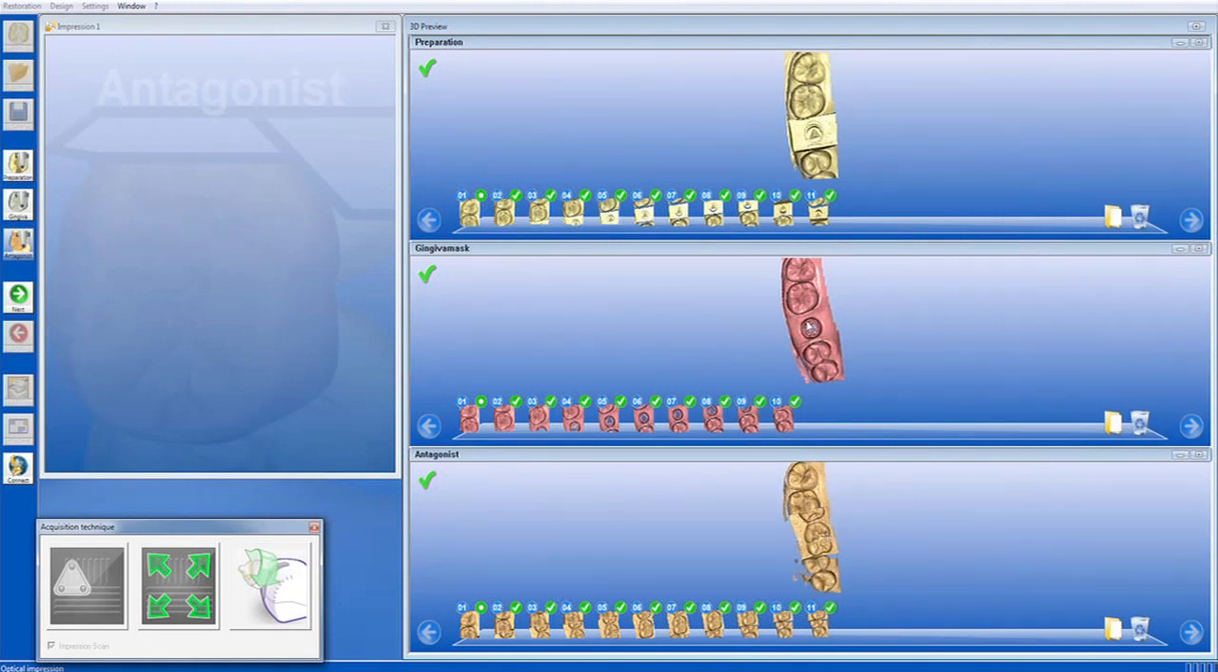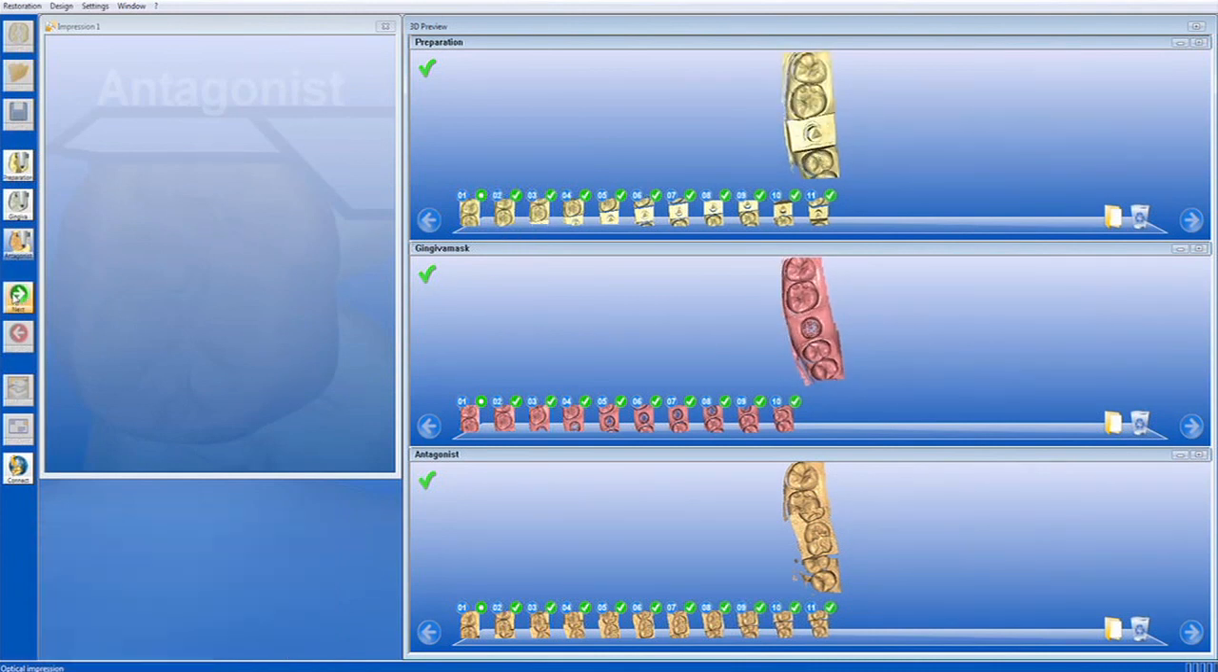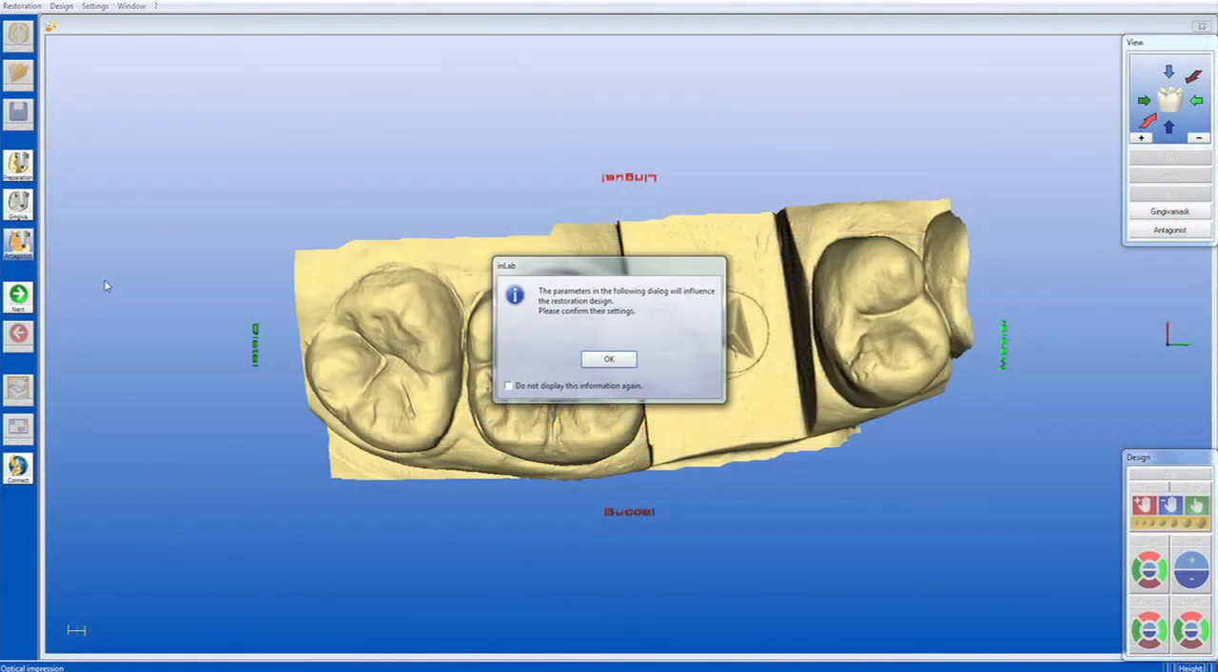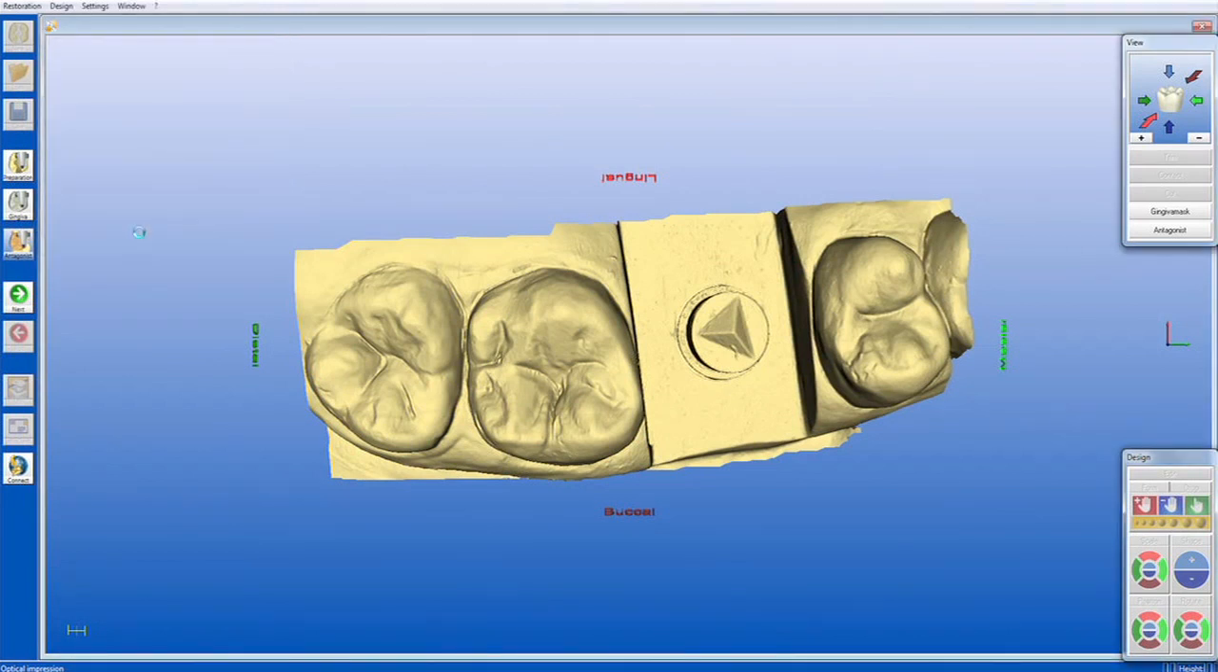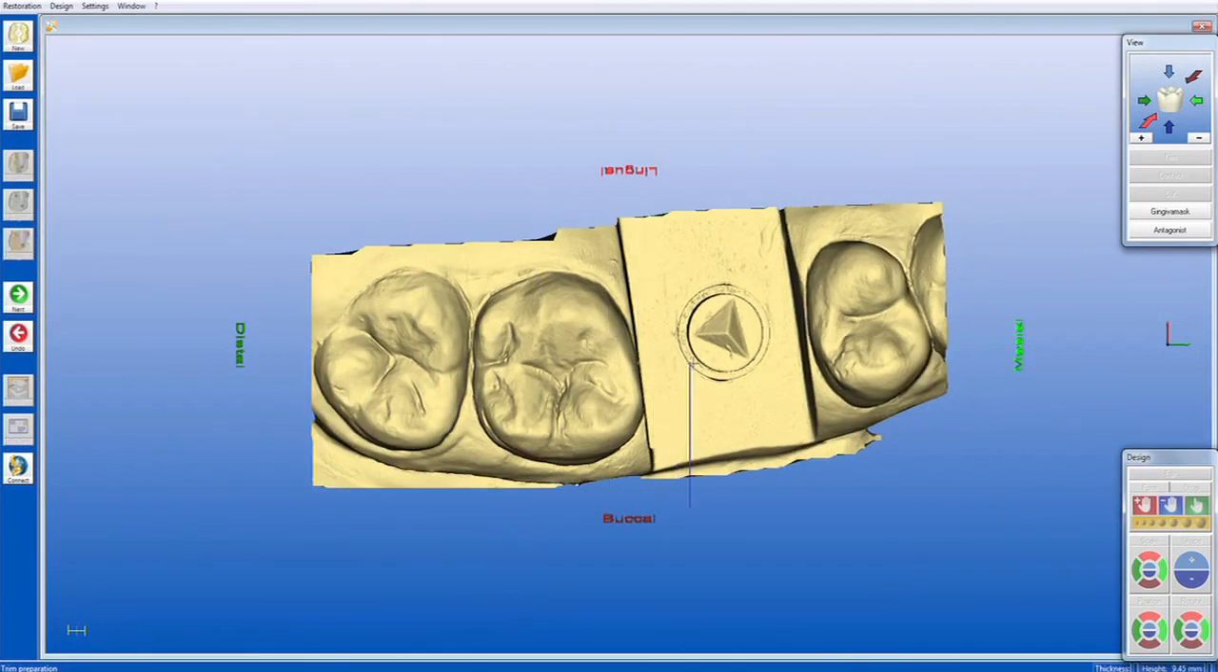With all images complete, click the green arrow Next button to continue. After calculating the models, InLab 3D will prompt you to verify parameters for this case. Click OK to enter the parameters menu. Make any revisions to the parameters as needed. Also, ensure that the checkbox for Design for Abutment Crown is checked if you intend to complete the entire abutment with the crown restoration in this case. Click OK to continue.